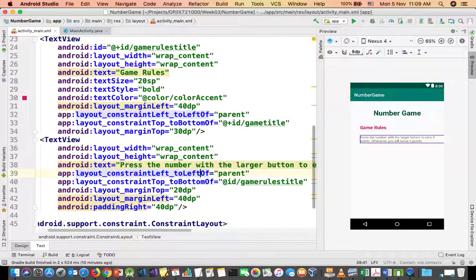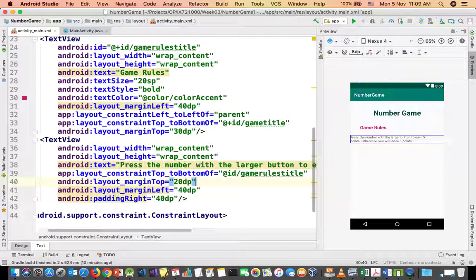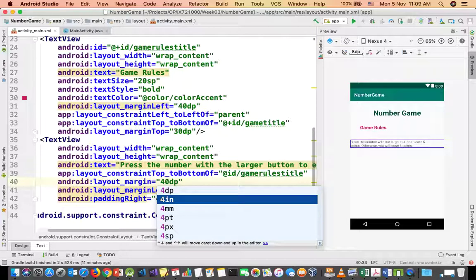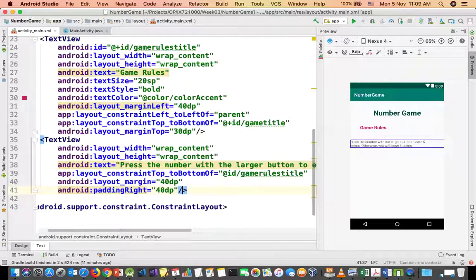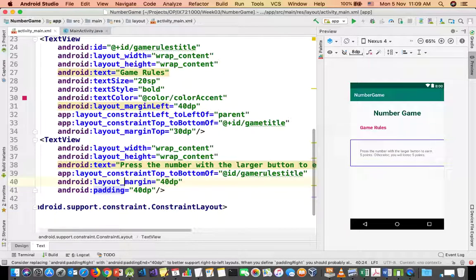Okay, maybe we can try to remove those constraints. Can we? Left to the left of the parent, and put all those margins. Parent left is not working, margin top is working. Why not? Let me put the margin on all four sides. Yep. No, that is not working at all. Maybe we can put the margin like that.